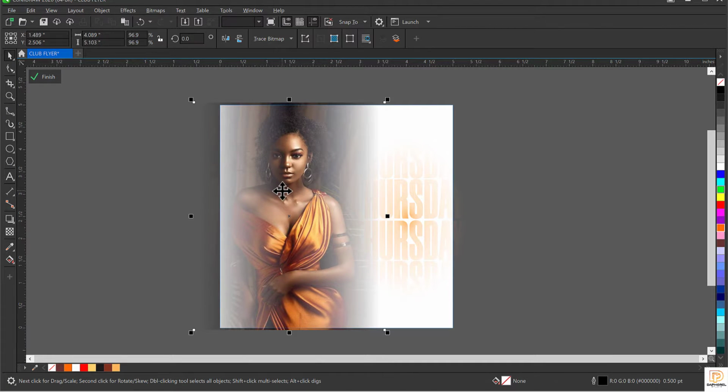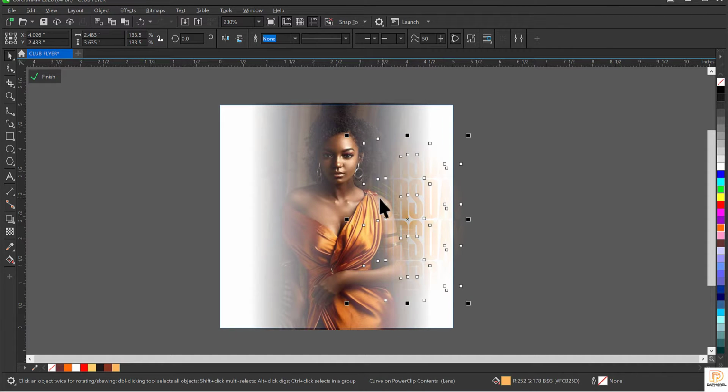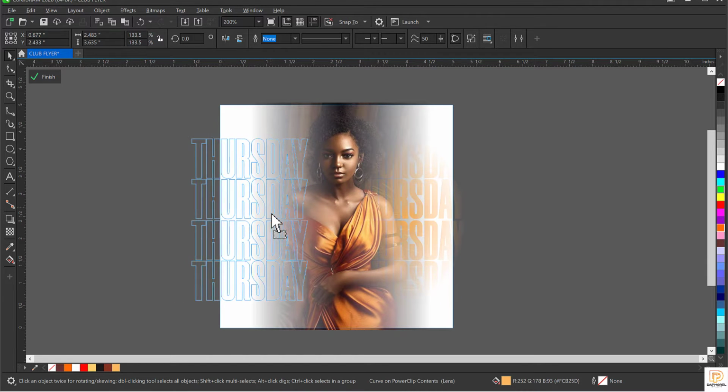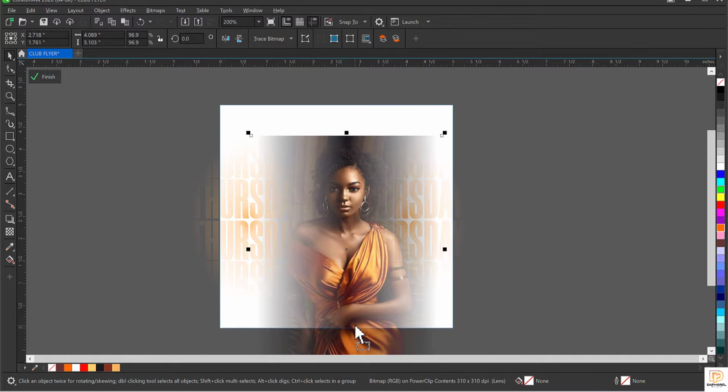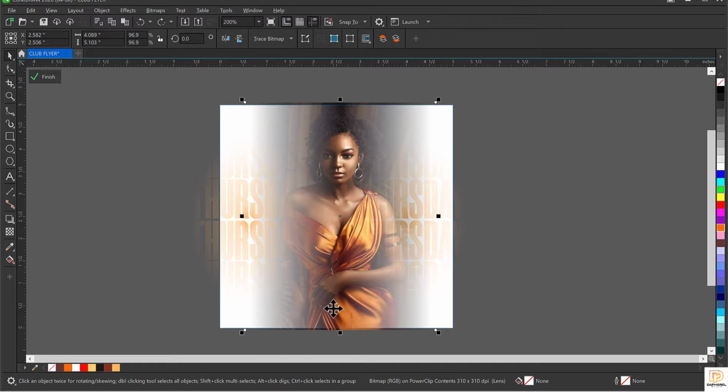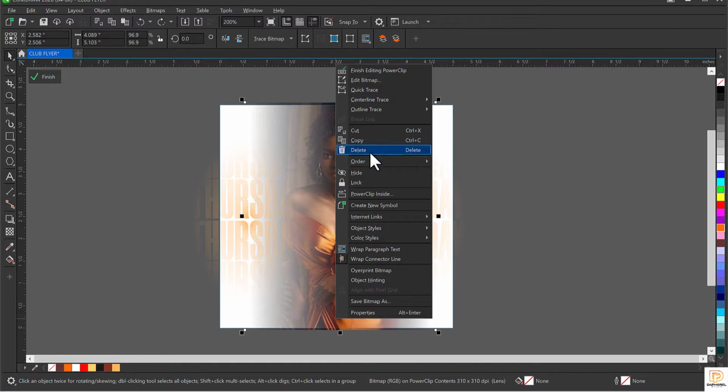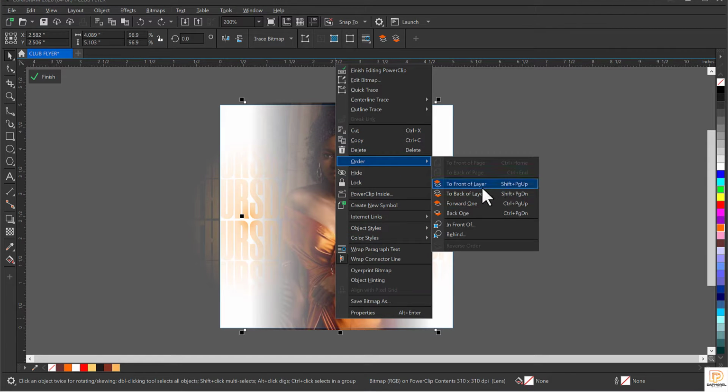I'll double click again and make sure I put her in the middle, because I want this text to be on this side. Having placed her in the middle, I'll come to the text, Ctrl C and Ctrl V. So I'll drag this to this part like this. Alright guys, so it's on two sides. I'll select this, that's the image. You can drag out to be sure what you're selecting. And I'll right click and I'll click on order, and I'll select to front of layer.